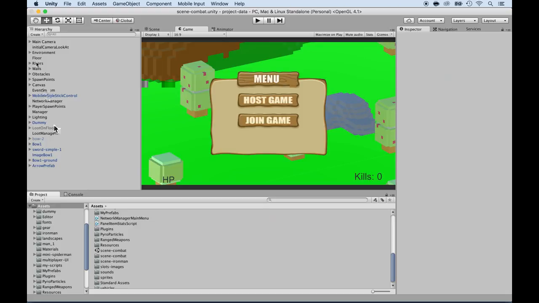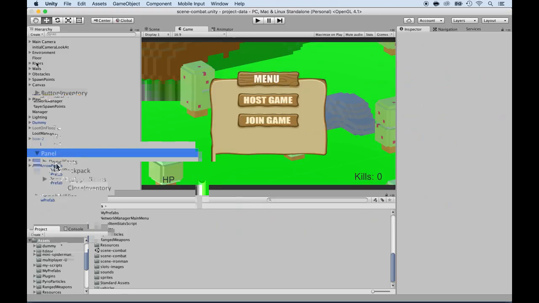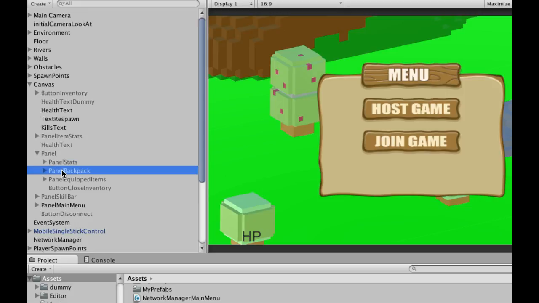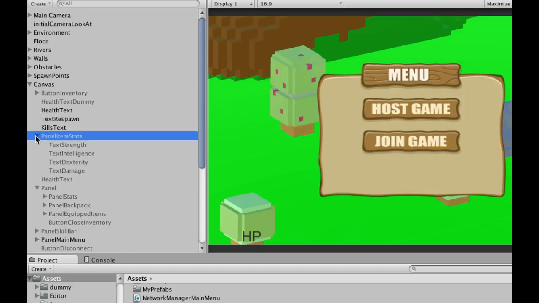Inventory. It also has the inventory, which is this panel right here that has the panel for the stats. It has the backpack with the objects to equip, the items that are equipped right now, and a button to close that. Also, it has the health text and the statistics. So all the stats such as the dexterity, intelligence, strength, health, and so on.